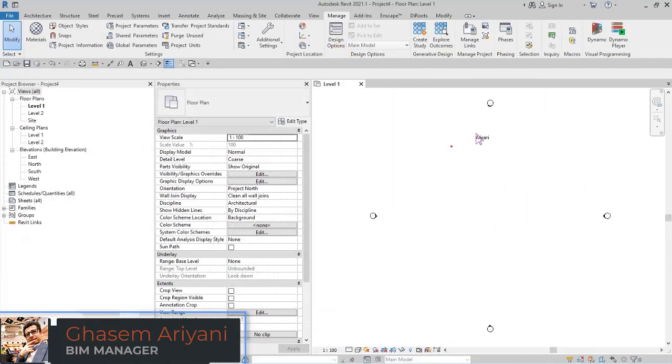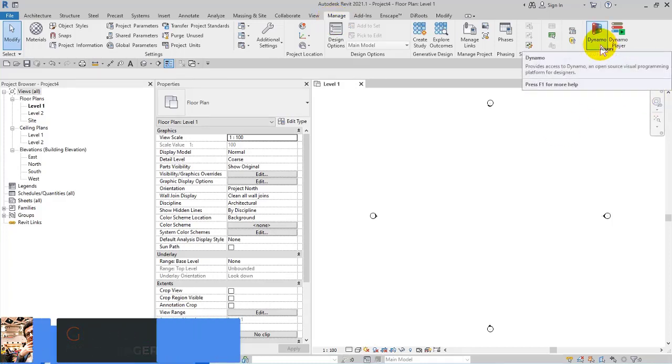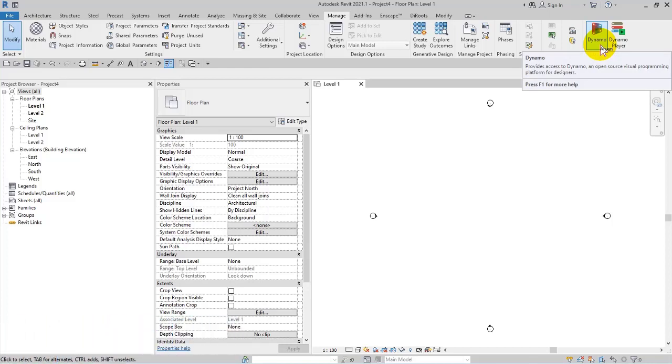And here in the Manage tab, the panel Visual Programming has Dynamo and Dynamo Player. Clicking on Dynamo provides access to Dynamo, where you can open new projects, do your visual programming, or edit your projects. But in the player, you can preview, select, and run your Dynamo graphs from a single dialog.